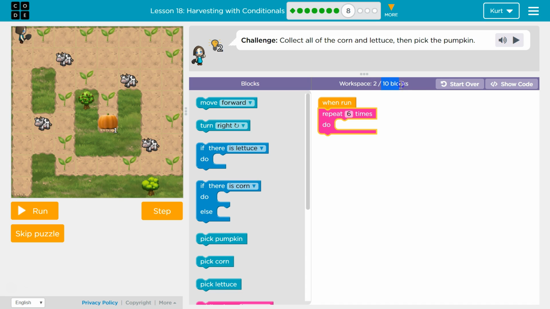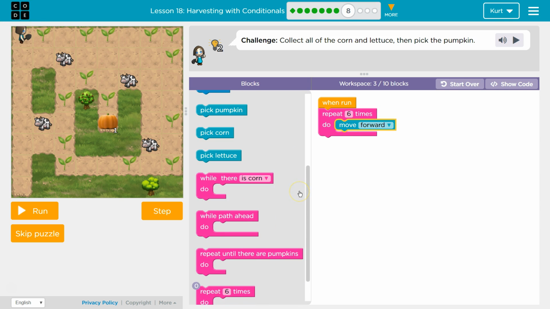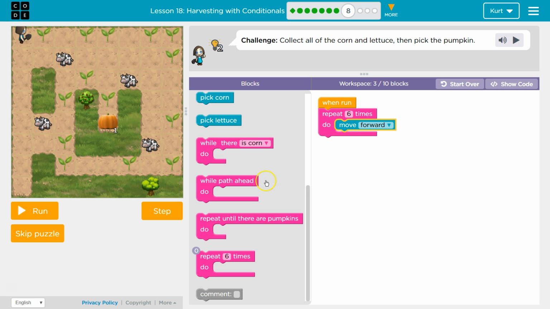Okay, it only wants us to use 10 blocks. So if I just put move forward here, I'm going to run into the wall. Can I check if there's a wall? No. Path ahead, right? So as long as there is a path, I want to go forward. So each time it's going to loop. Path ahead, yes, move. Path ahead, awesome, move. Path ahead, okay, move. And if there's not, what would I want to do? Well, for this square, I think I want to turn right.